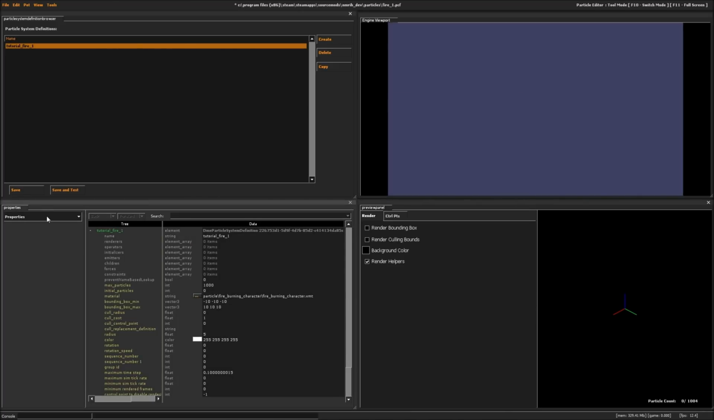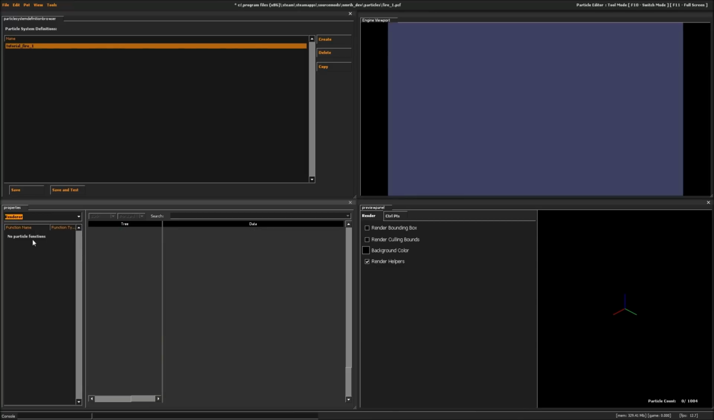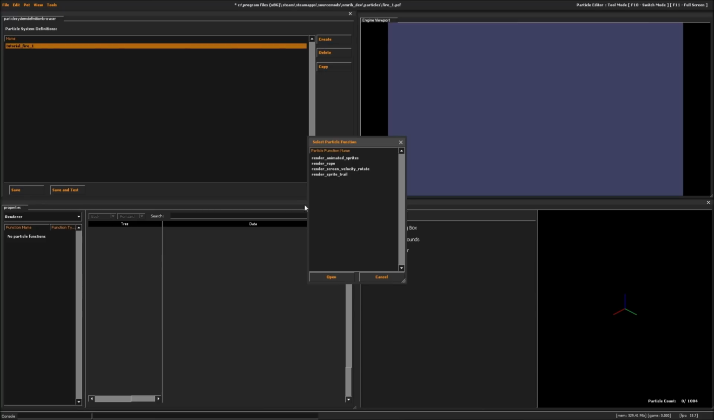Now we're going to go to the render tab, and this is where we're going to show off our renderers. First, we've got render animated sprites. If we look at render animated sprites, we can see that this right here is the one that we want to be using. Render rope is basically like electricity or some other effect that would require a stringy look.